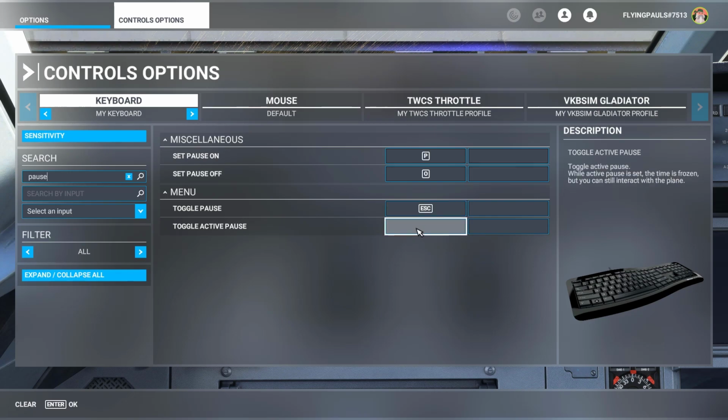Yeah, this I think is an old bug. They probably wanted toggle active pause to be at escape and toggle pause to be something else. I don't use toggle active pause because it's generating problems.